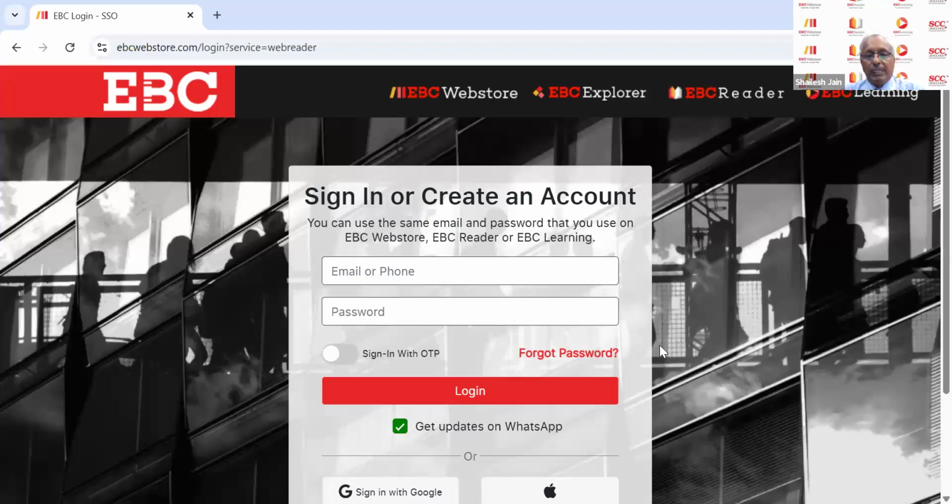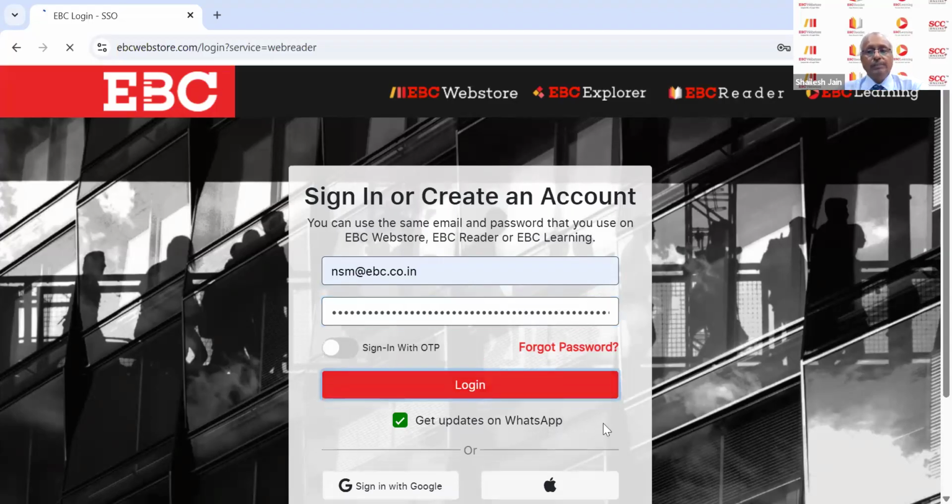this is the place where you log in to the EBC Reader. This is the login page, right? Here you need to add the mail ID on which the account has been created for you. And this is the password. When your account is created, you will get a mail, and the mail will guide you to create your own password, right? Okay, so once you have done this, you log into the portal.